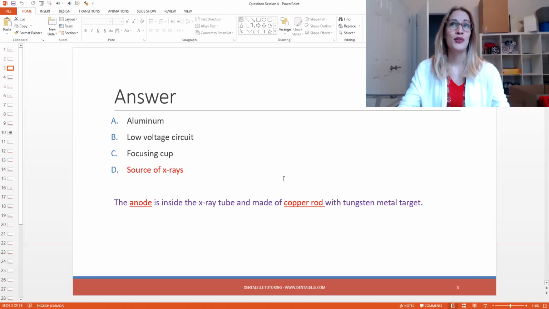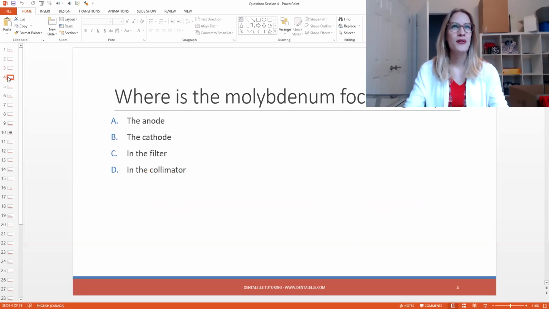So I did leave a few extra notes for you guys. So let's go through another one here. What is the myelobedunum? I'm probably not saying that right. Focusing cup. Is it the anode, the cathode? Is it in the filter or in the collimator?